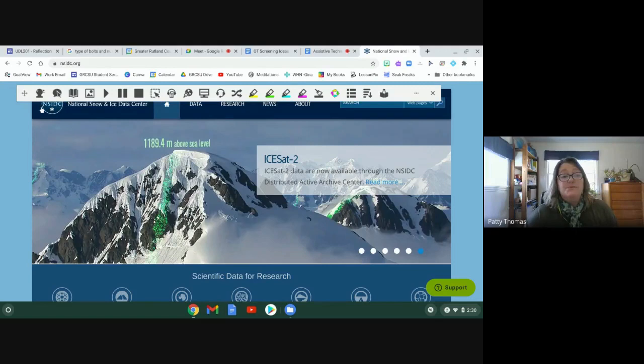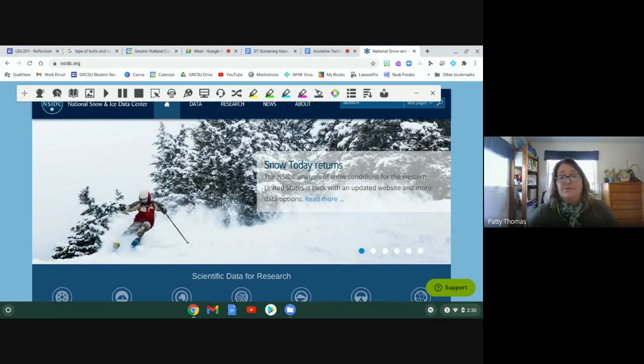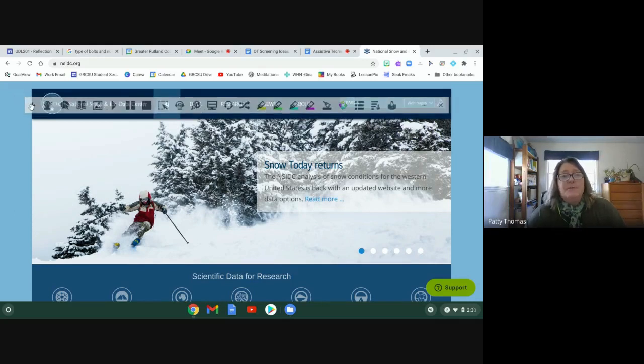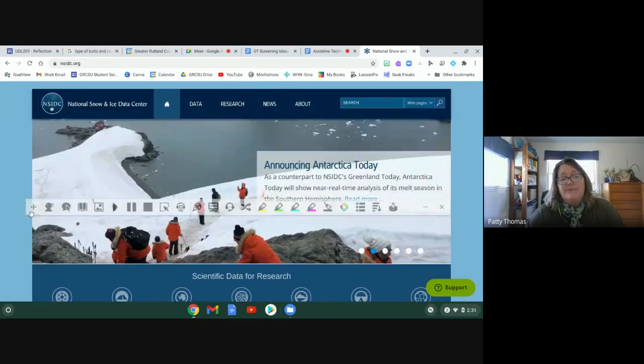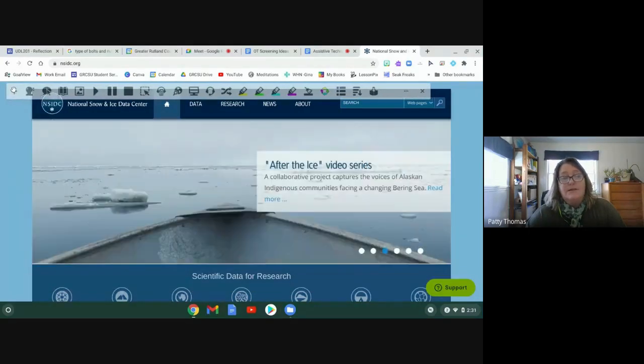So these tools, some of them are the same. There are a few that are a little bit different, and I'm going to show you the differences. The first one is, I don't know if this was on the other document, but this is just to move the toolbar around. So maybe if it's in the way, I can slide it down to the bottom, but I can put this toolbar wherever I want with a click and drag. Okay.